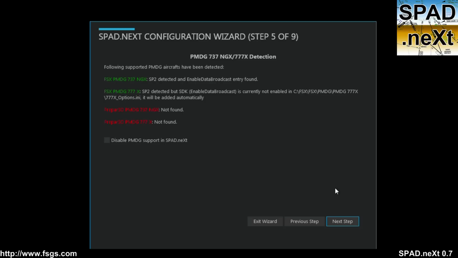There are some possibilities that come out here. That's SP2 detected and enabled broadcast entry found. That's all fine, nothing has to be done. Ready to go with SPAD.next. Then we have, in the 777X here, SP2 detected, but SDK is not enabled. The config wizard will try to enable it for you automatically. If that fails, you will get a notice. You will see that in a second.